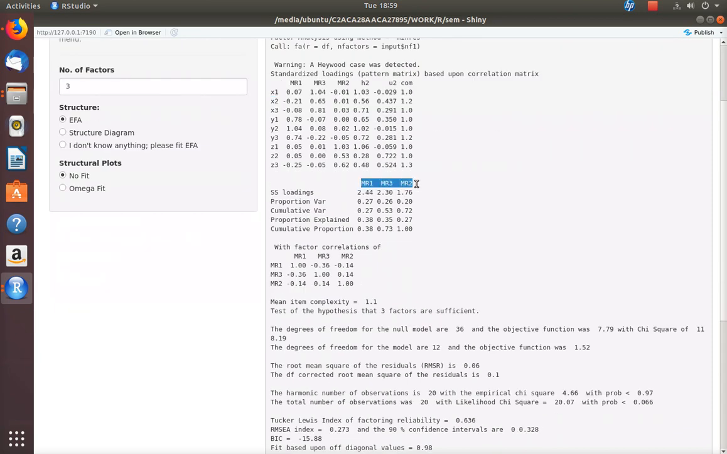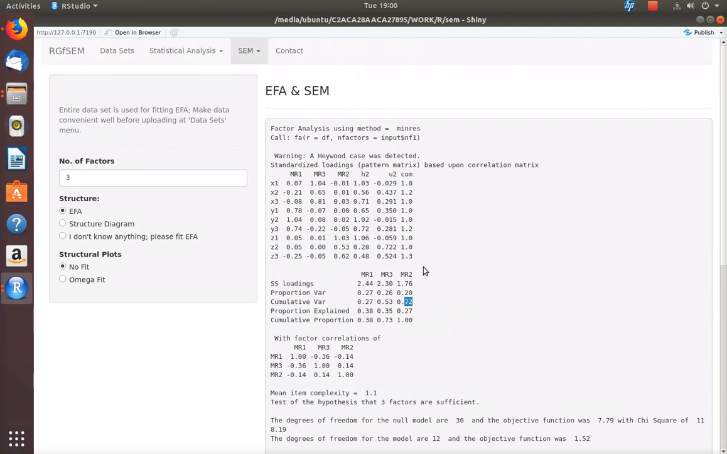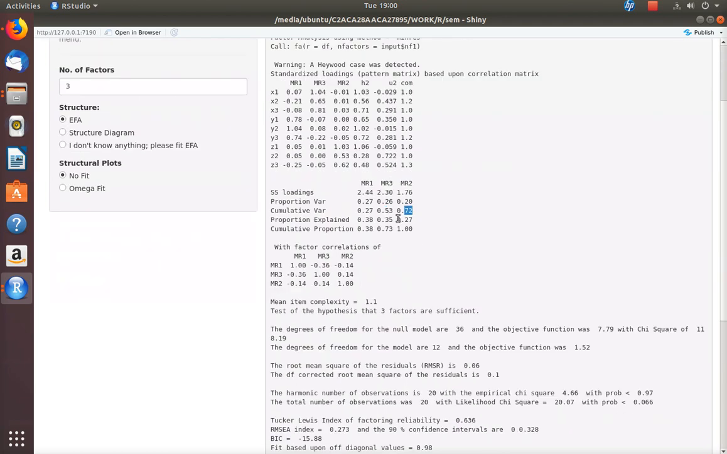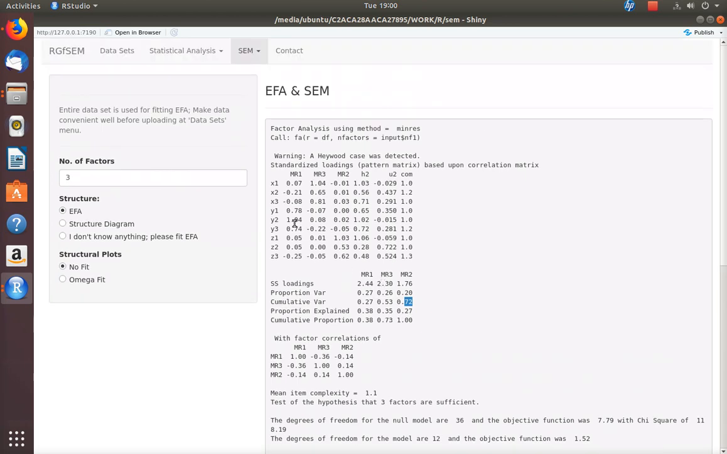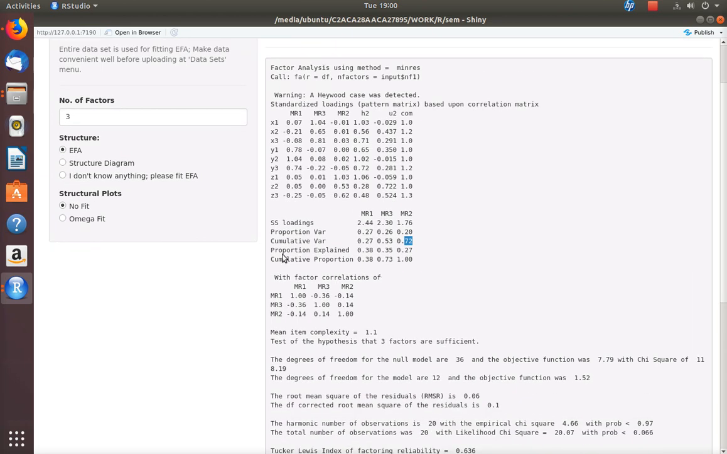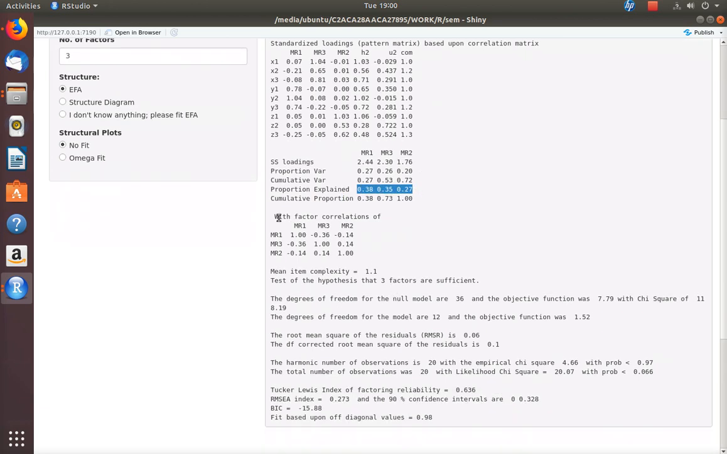And this is a little more information about the factors. Sum of squares loadings and proportion variance and cumulative variance. If you observe, 72% of the variance is being addressed by this three-factor solution. I mean, 72% of the variance in the data is being explained by the three-factor solution, which we performed using the psych library. Now, proportion explained, the cumulative proportion. These are the proportions of the factors. And now there is a little more.